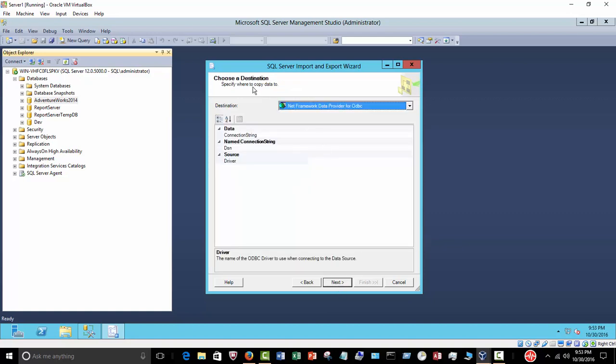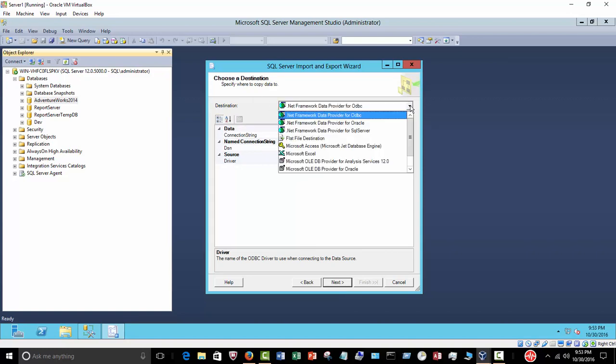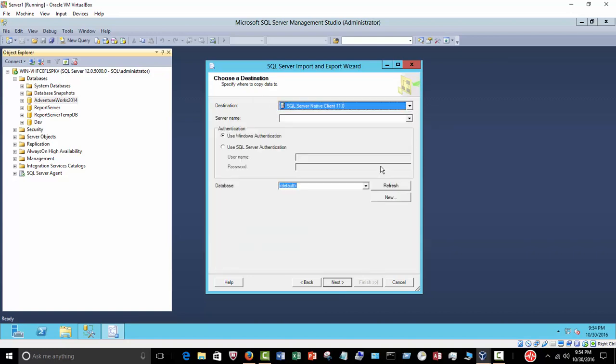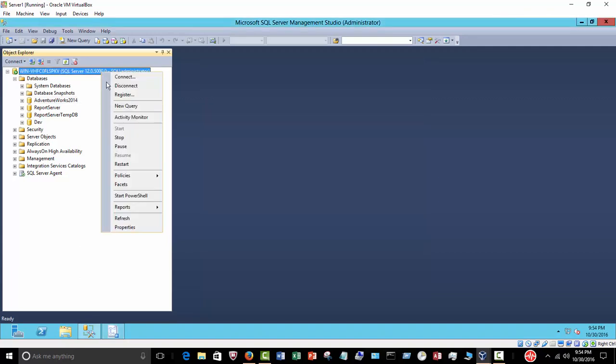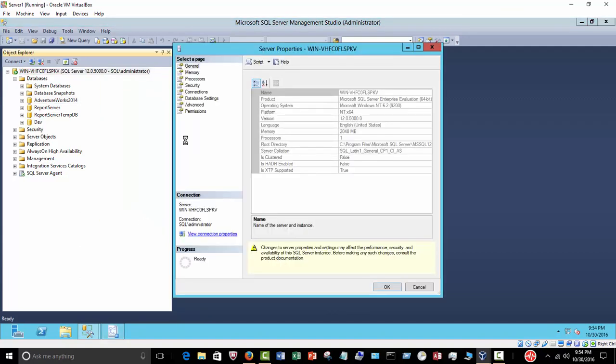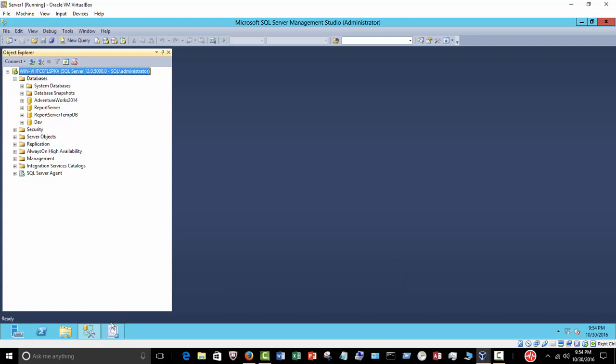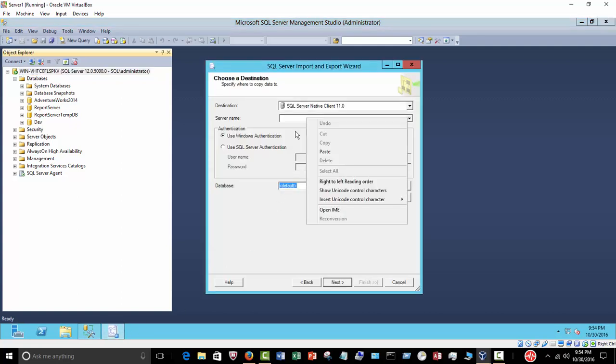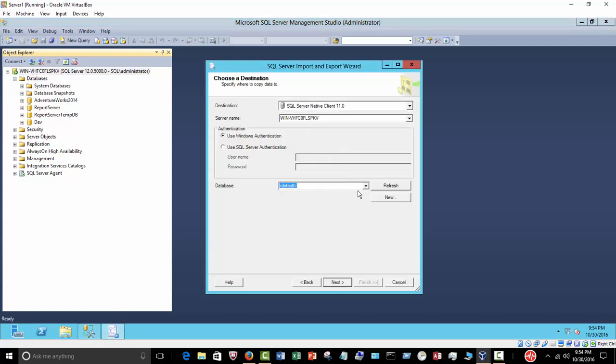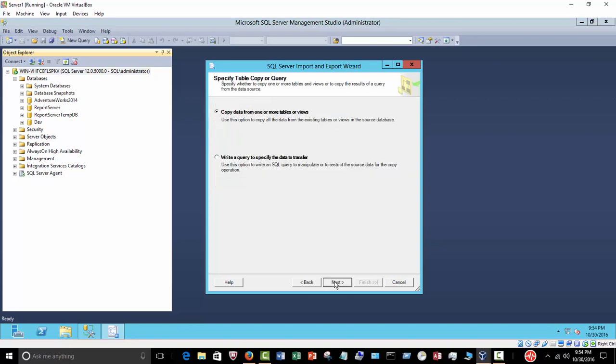Now, where's the destination? The destination is the same SQL server. In this particular case, what I want to do is right-click here, Properties. I want to look at the server name and copy-paste it there. The reason is it'll be easier to connect to. Once I do that, I can use the drop-down list for all the databases that exist and select Dev. So now this is the destination database. So I'm going to go next.